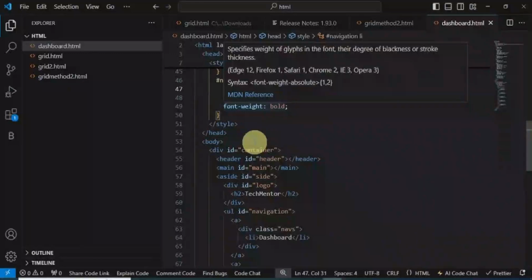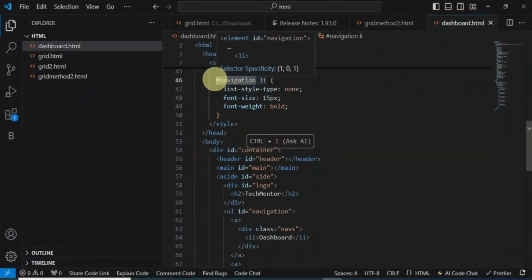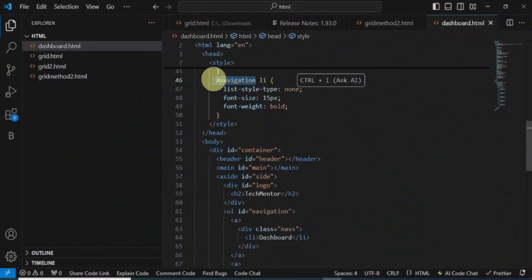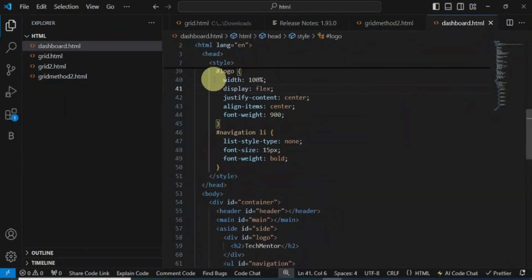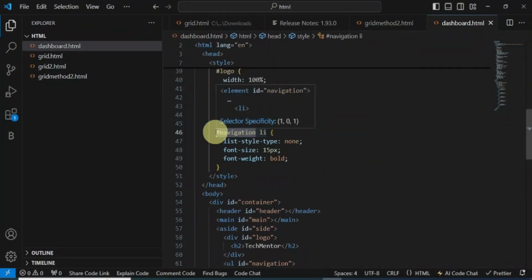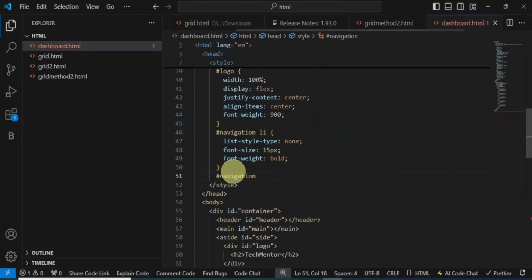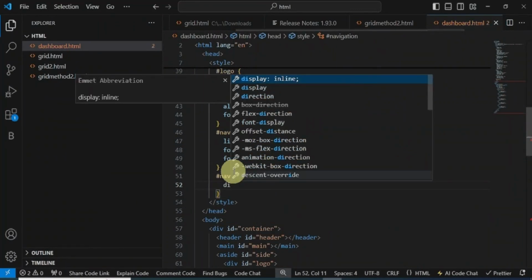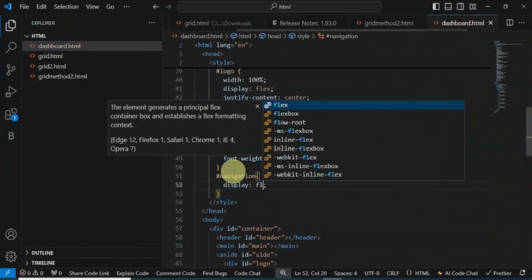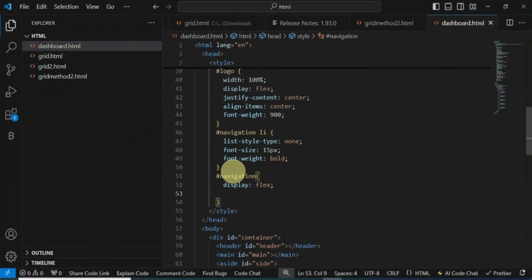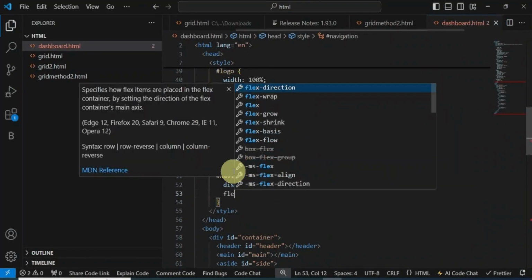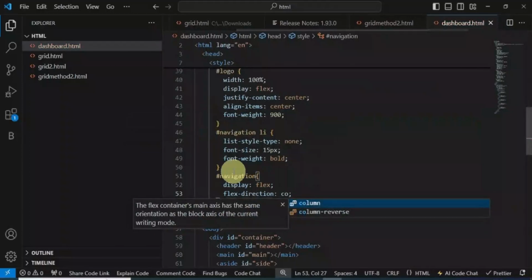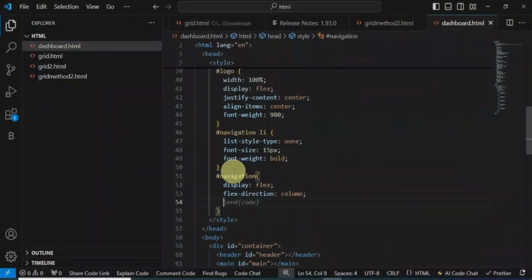So how do I do that? All I need to do is to style our navigation by giving it a display of flex, right? So let's copy this navigation, and I'll come down here and I'll say display flex, and then the flex direction as usual will be column, and I want gaps between them, so I'm going to use a gap of, let's see, 30 pixels.